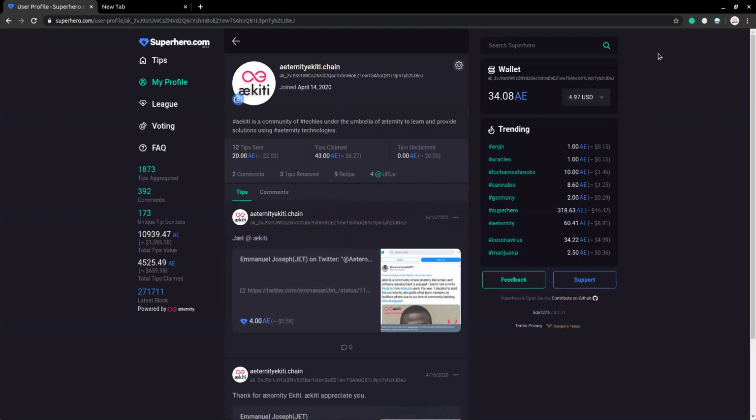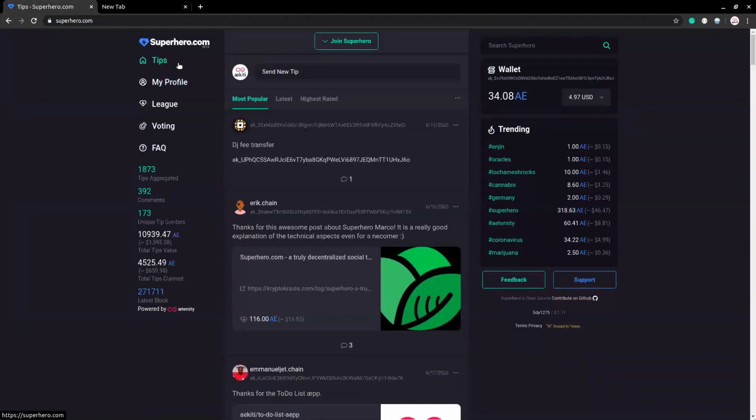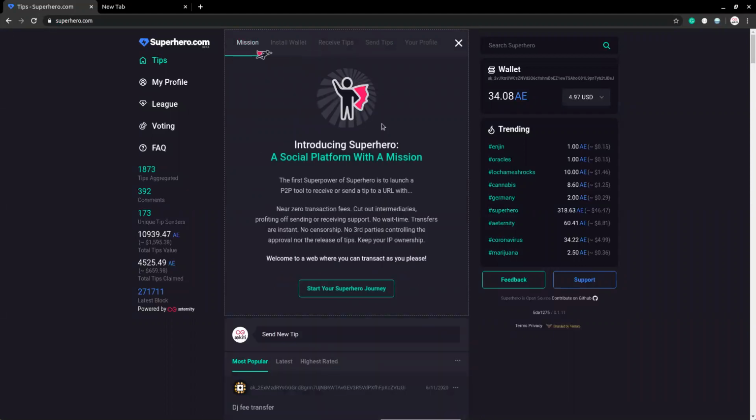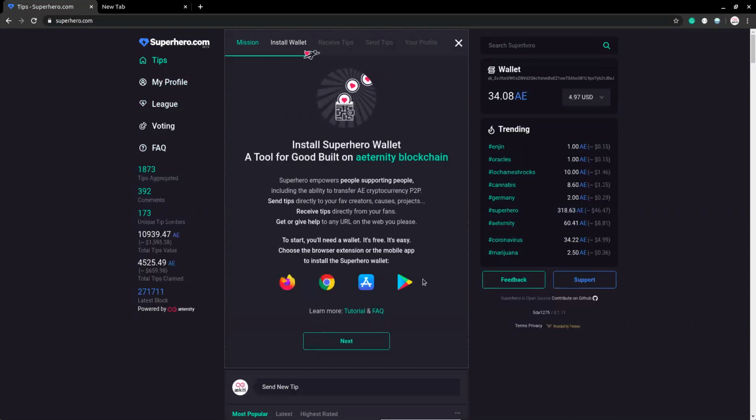Initially, I also had the SuperHero extension on, but I had to remove it for the purpose of this tutorial. So let's get started by downloading the extension again. To get started, you want to click this Join SuperHero button, and it will open this tab, which is starting from here. And where we want to go to now is this page, where we can have our links to install SuperHero on either Chrome browser or Firefox, or on our Apple phones, or on our Android phones.